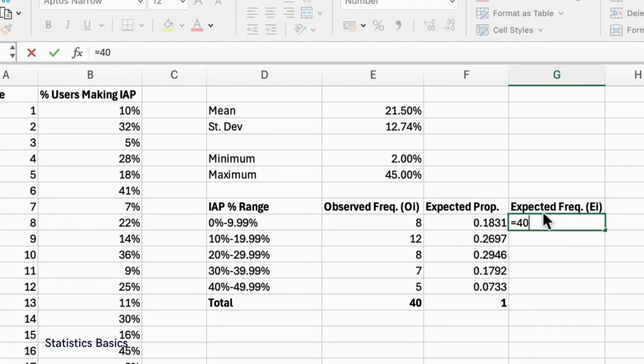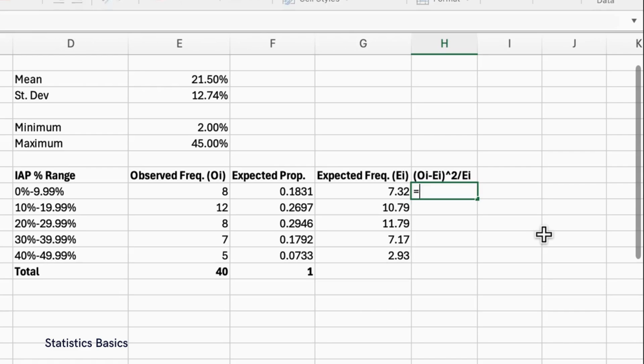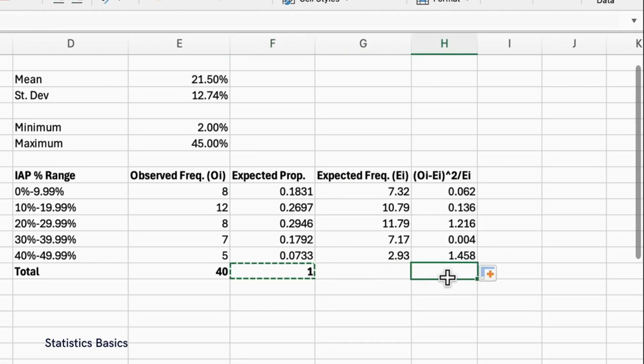To calculate the expected frequency for each interval, multiply the total sample size by the corresponding expected proportion calculated in the previous step. Now, for each category, calculate the squared difference between the observed and expected frequencies, and divide this value by the expected frequency. The chi-square test statistic is then calculated by summing these individual values across all categories.